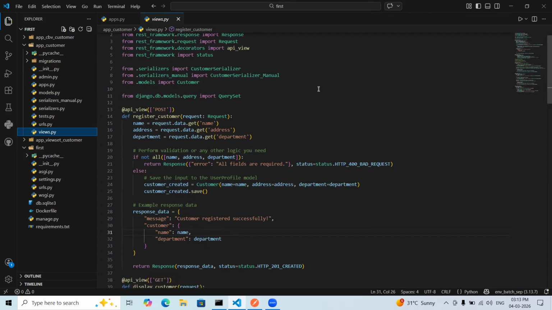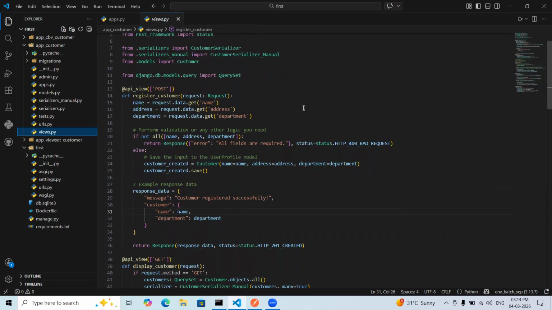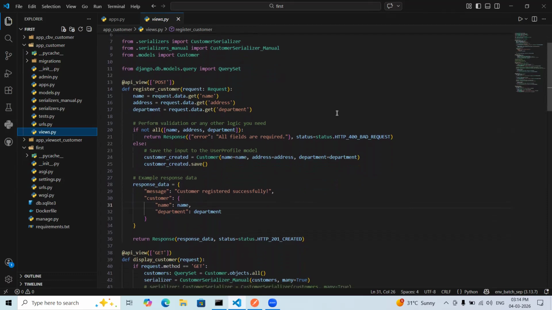Then I have called CustomerSerializer. It is one class from .serializers, and it is one file in my app. Then I called the class CustomerSerializerManual from the file serializers_manual.py. And at last, I called the Customer model from .models. Then I called QuerySet from django.db.models.query. Now I am coming to the next vital point, that is the decorator. Here we can see @api_view, and between this we can see POST.